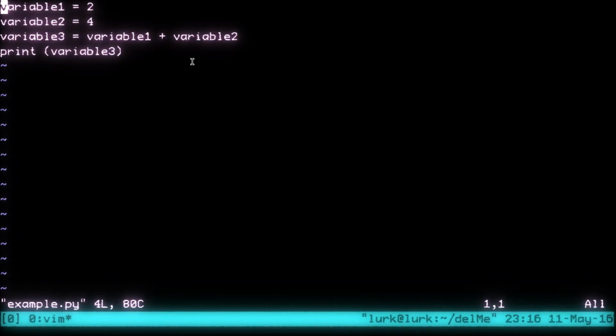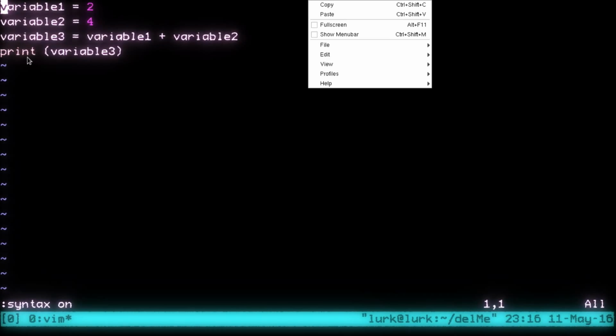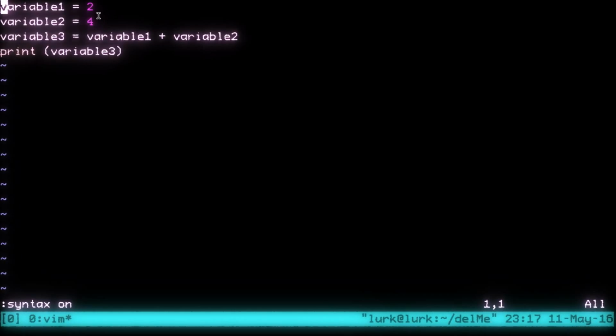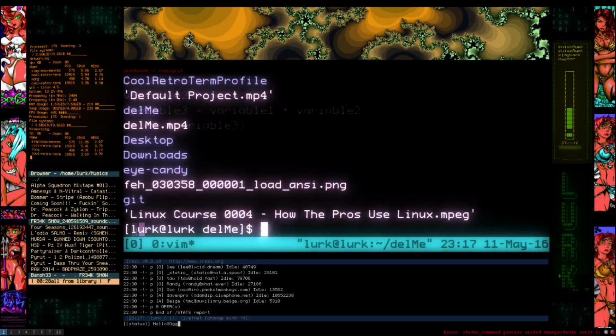What is cool with Vim is that you can type syntax on and it will display the syntax. Here there isn't much, but as you can see the print is a slightly different color. The 2 and the 4 are integers, so they are purple. It's the same for PHP, HTML. I'm going to show you an example of HTML.